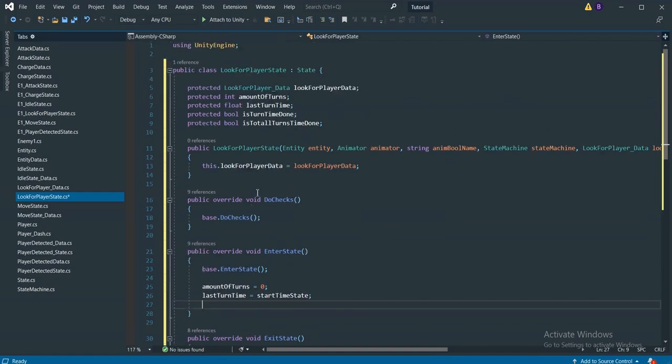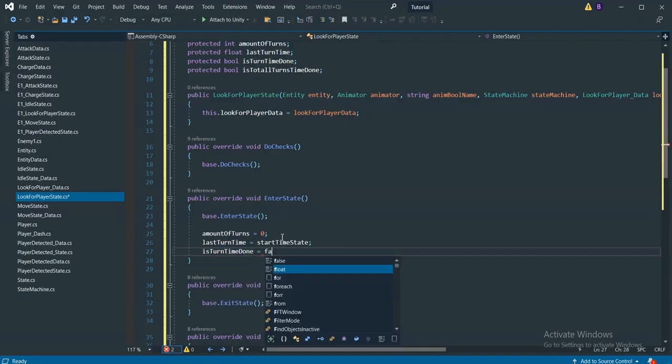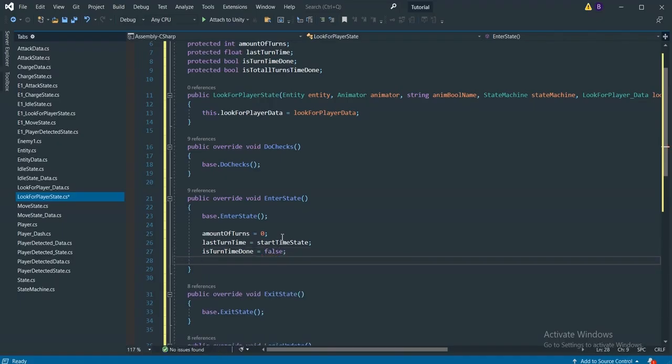And now we're gonna set our is turn time done equal to false, because when we enter to that state it should be false. And also the is total turns time done also gonna be false, just like that.